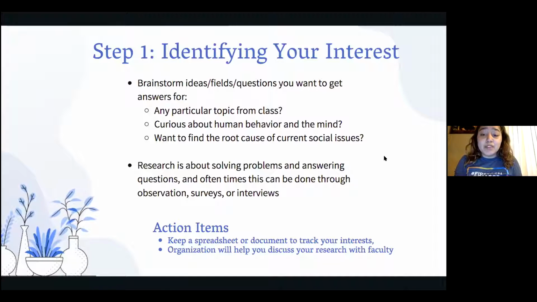You can start brainstorming by considering any particular topic from a class you've previously taken. Maybe there was just that one class that really stood out because of the material and you were interested in more. That can serve as an area that you might want to study further. Maybe you're curious about human behavior and the mind, and that's something you want to start looking more into, or you want to find the root cause of current social issues. So there's a lot of things you can look into. These are just some samples that can start triggering those ideas.